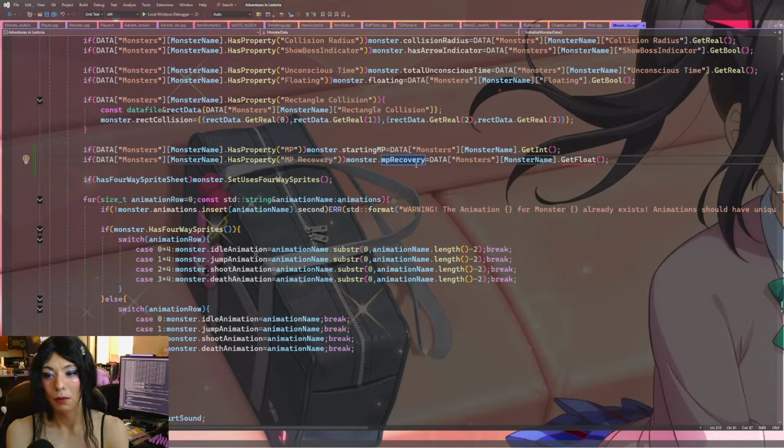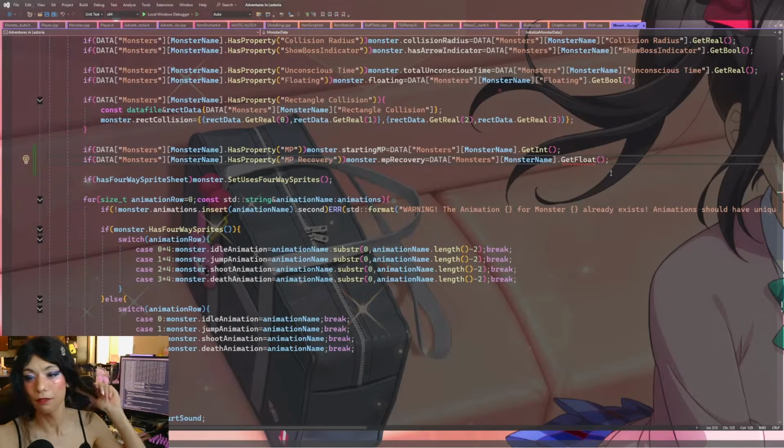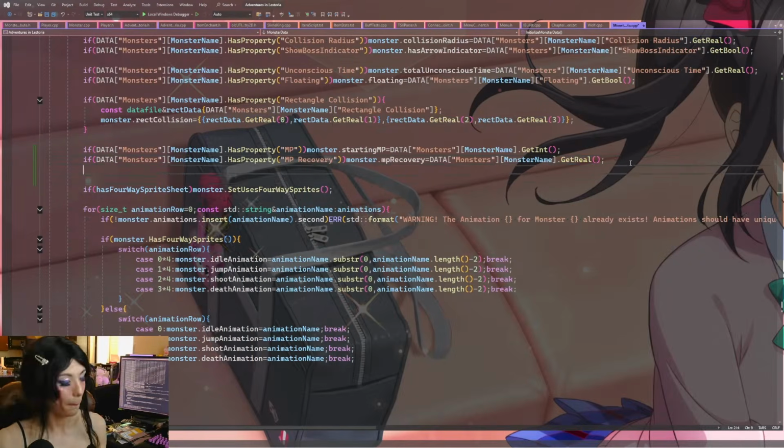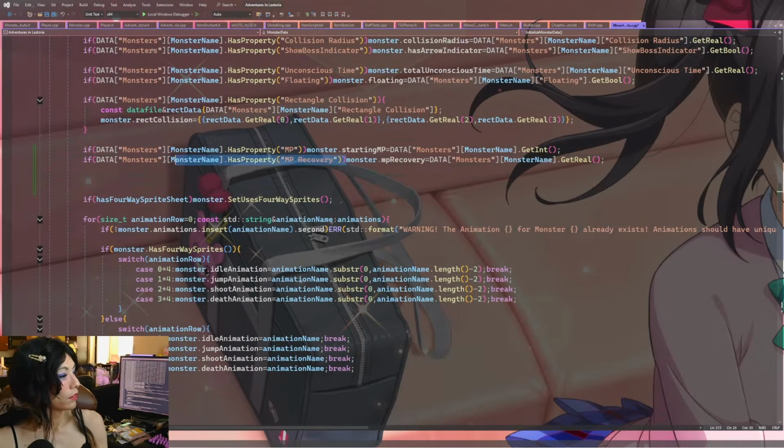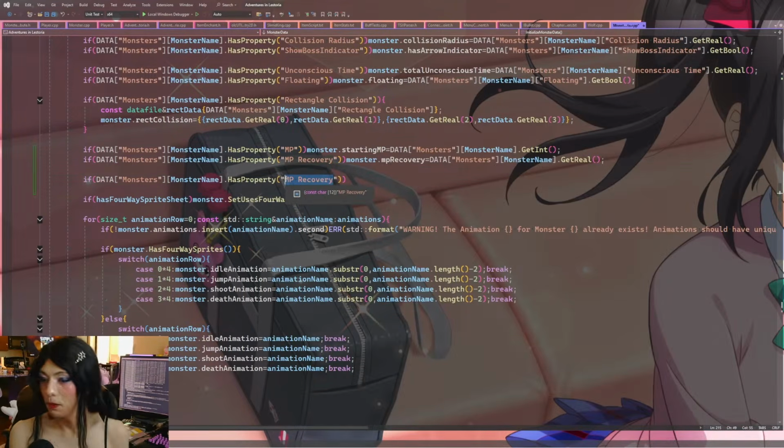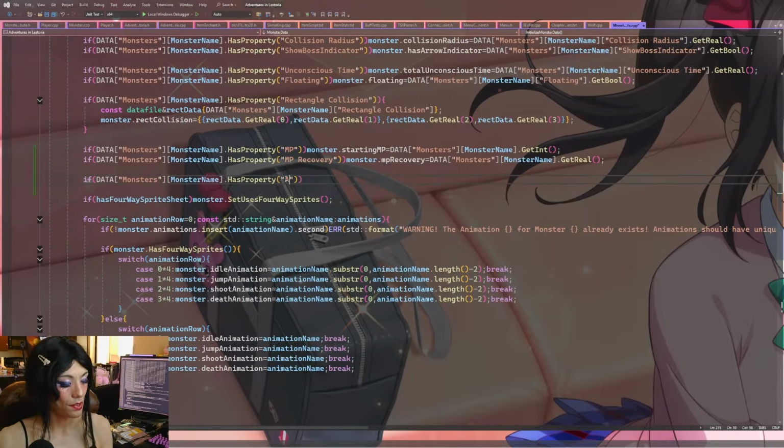And now we have to populate the abilities vector. So that's a little bit more involved. Also, it's not get float, it's get real. So of course this part remains the same. We have to see if the abilities property exists.